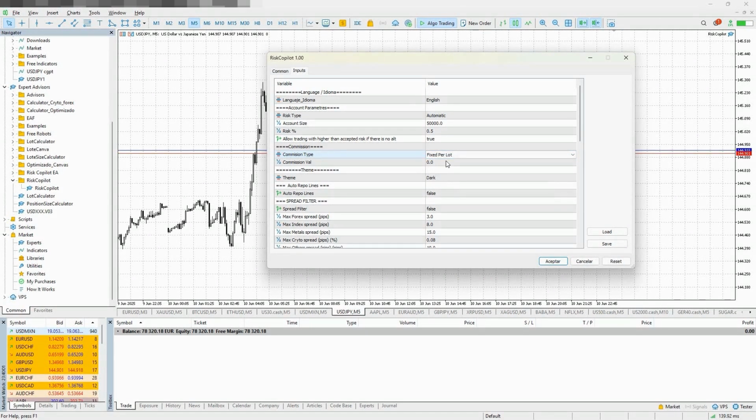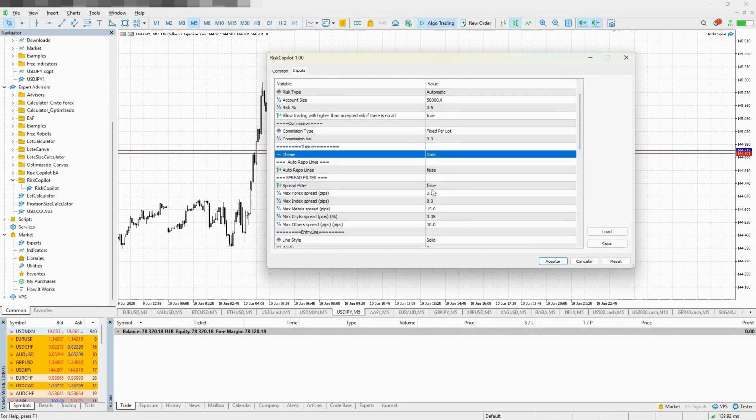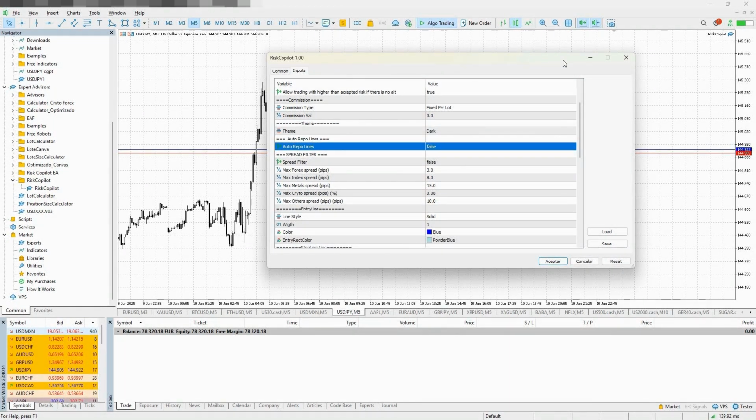Okay, another thing we have are four themes: light, dark, solarized, a contrast theme, and the neon theme. Now, auto ripple lines. What it tells me, we'll see it now, is that if the price gets very close to your stop loss line or your take profit line, it automatically adjusts, going up or down. If you want it like that, fine, you make it automatic. If not, it will stay manual.